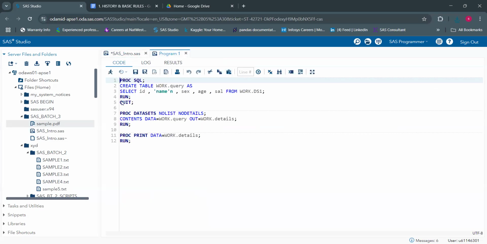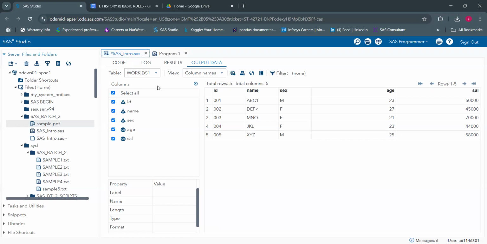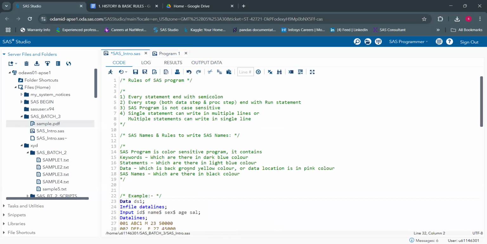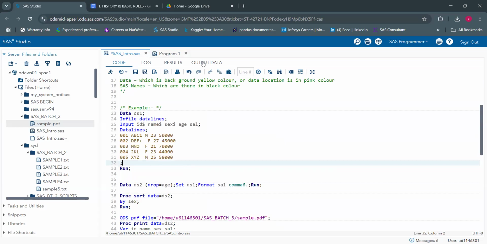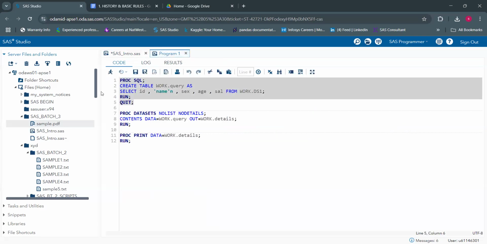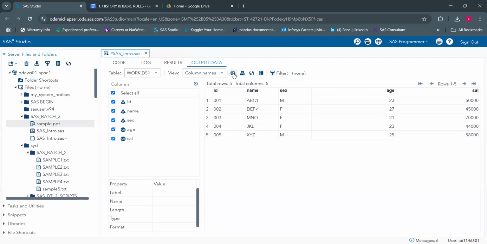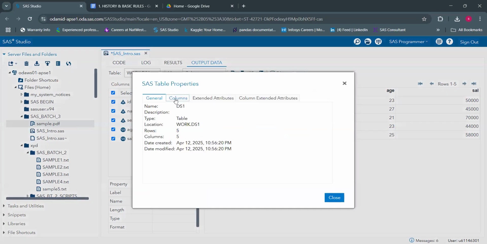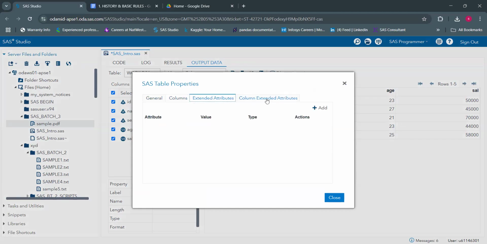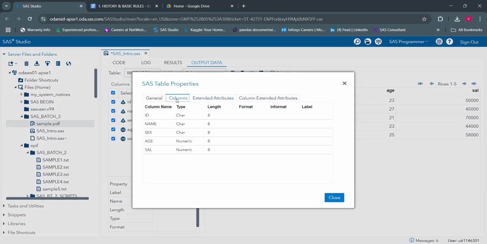Normally SAS always codes in terms of proc SQL, so SQL coding, but we have done the coding in terms of a simple data step. Even I'll teach you how to create data in terms of SQL. So this is the automatically generated version of it, and next one is print table, which is a refresh table. It's the table properties. General, columns, extended attributes, nothing. Extended column attributes, nothing. Just columns and general. That's it.